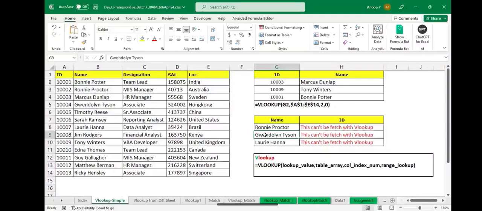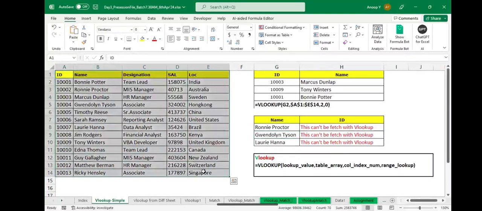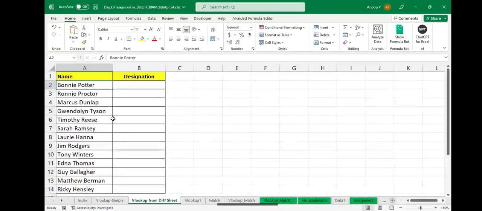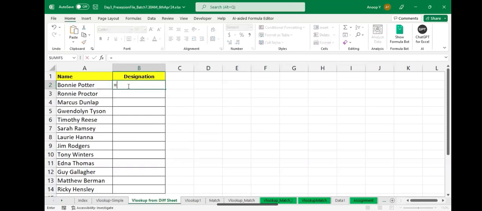Now suppose this data I have given you here, and in the second sheet, I have given you the name, and I ask you, please provide me the designation. So what will you do? Select the lookup value, and after that just put the comma. Don't move directly into this sheet. Put the comma first of all, not the table array. So first of all, what is my lookup value in this case?